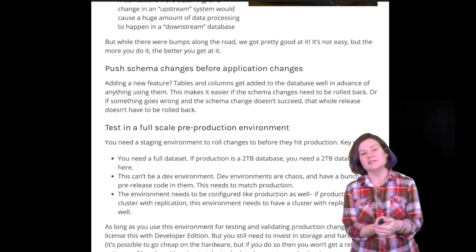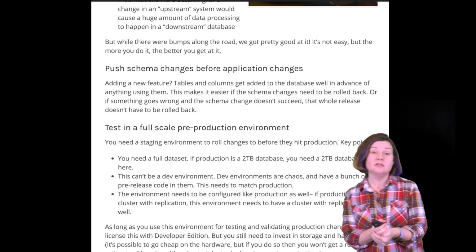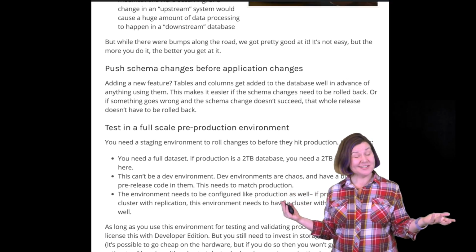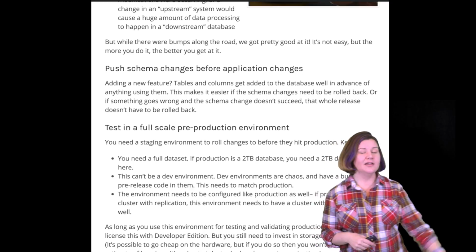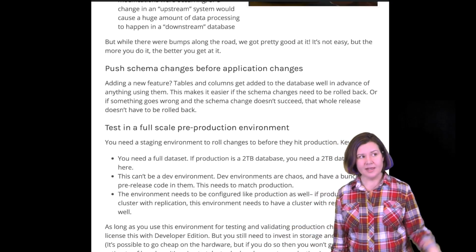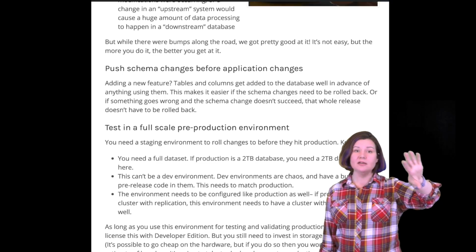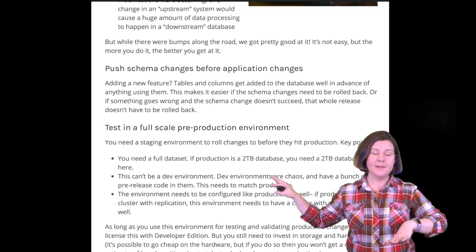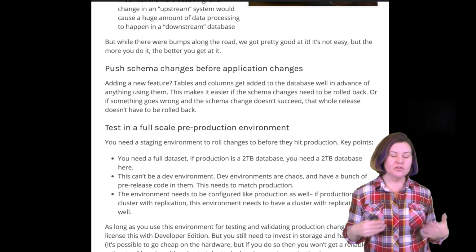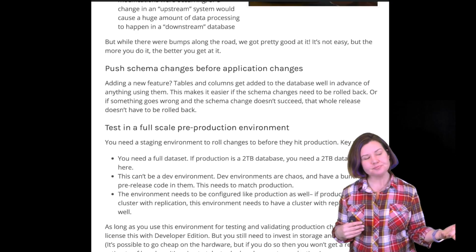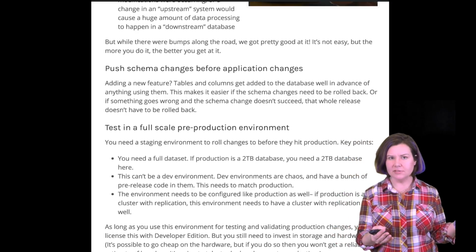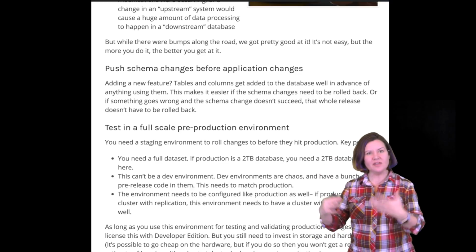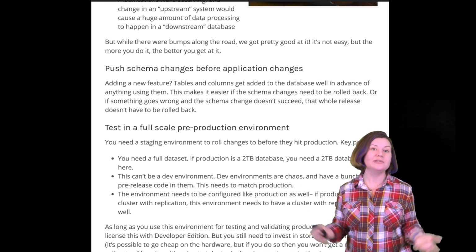But other things, we would always release schema changes before application changes. In other words, if there's a new feature that's going to need columns added to a table, that column change would be coded and tested well in advance of the feature ever appearing to a user. That way, if something went wrong with adding that column, the whole release didn't have to be rolled back, because nothing super dependent on it was in that release.